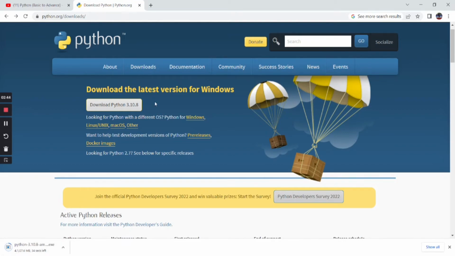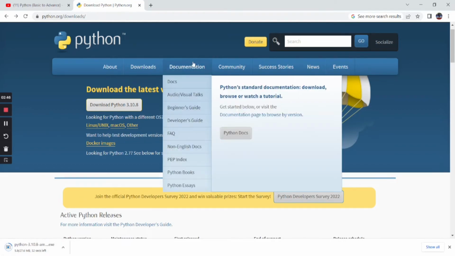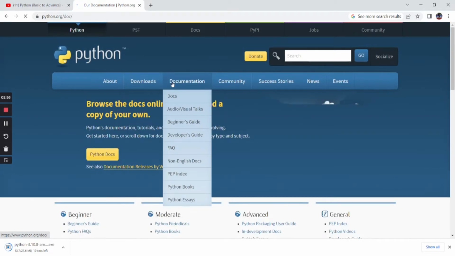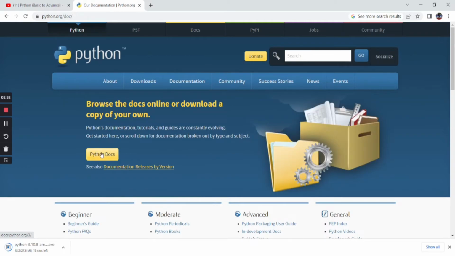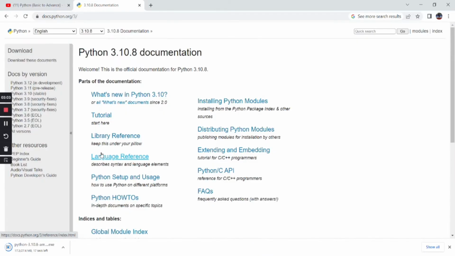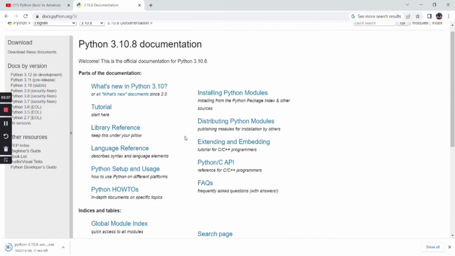Also if you want to get some notes or you want to get the Python documentation, the official documentation, you can just go onto this documentation site. Here is a docs option. You can just click on here, and from here you can just get the Python docs. So you just need to click on this and the documentation of Python will come. So you can just go here and you can study whatever you want to learn.